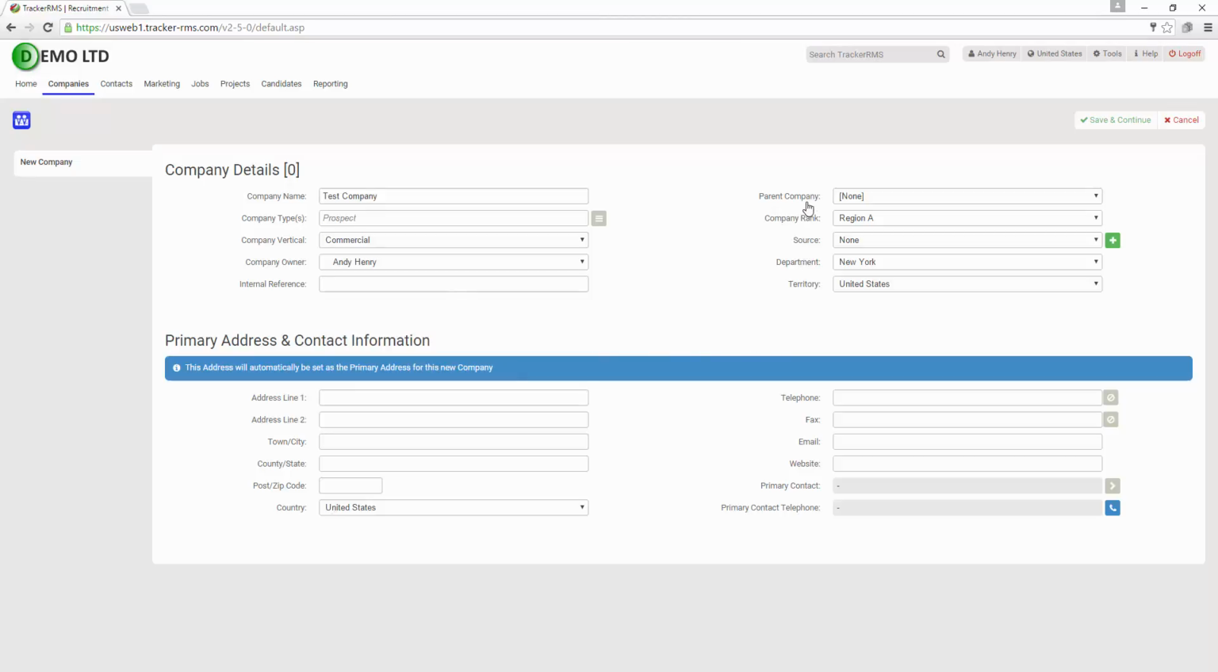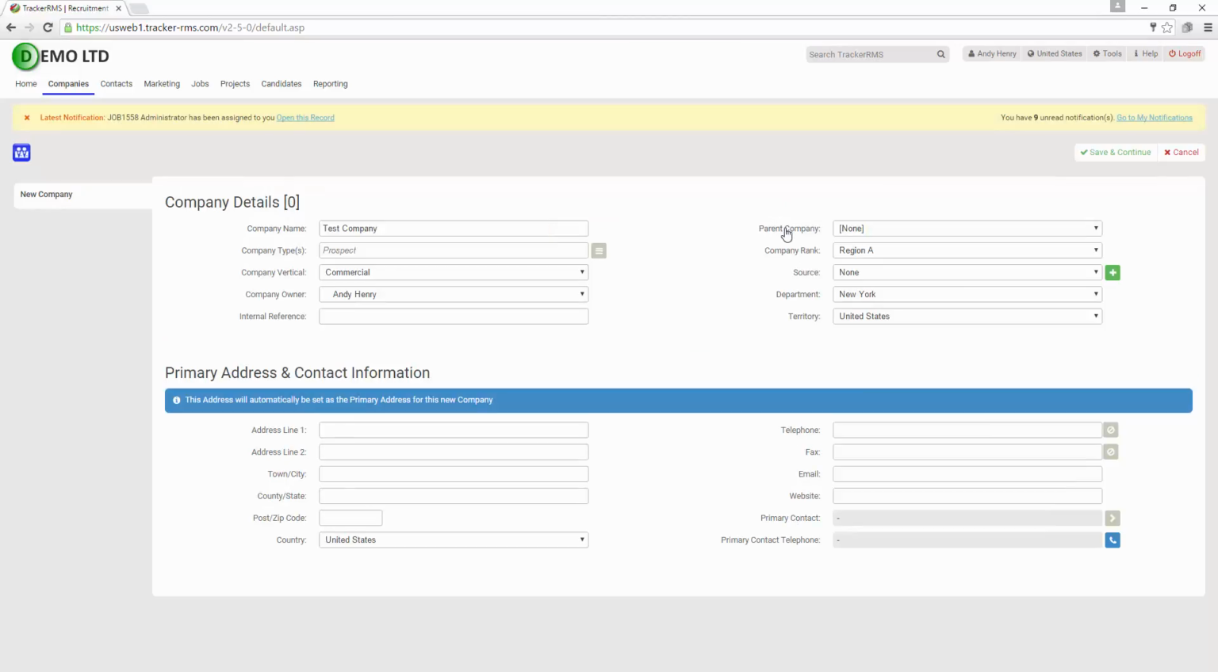Now the parent company, if you are using parent companies, you can tag or tie it to a parent company. Rank, you can rank it. Source, you can indicate where it came from. And then department and territory, if you're using them in your system, you can indicate. So down below, we'll put in the address information for this particular company. Now it's important to fill out as much as you can here, because it will tag in to any contacts that you're adding, and it will make these potential defaults.